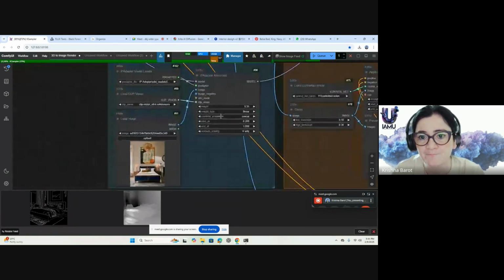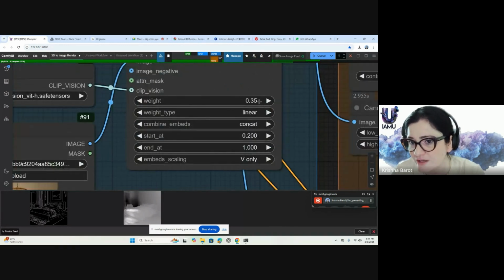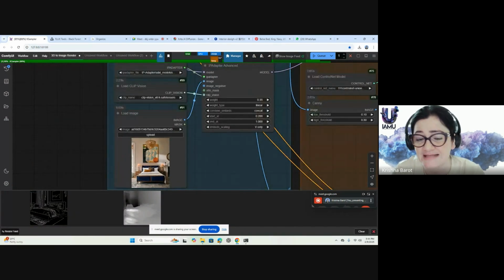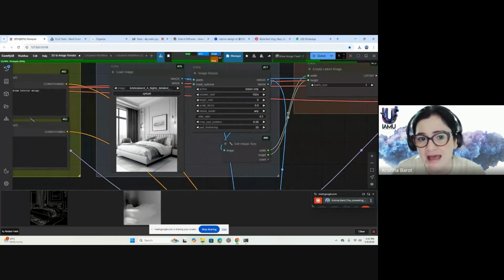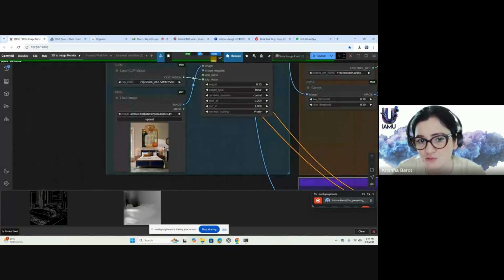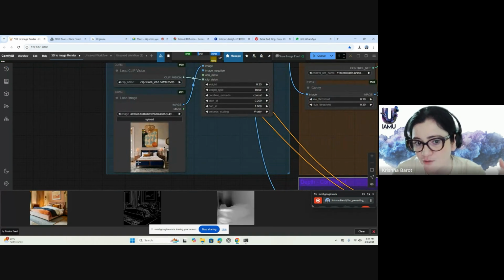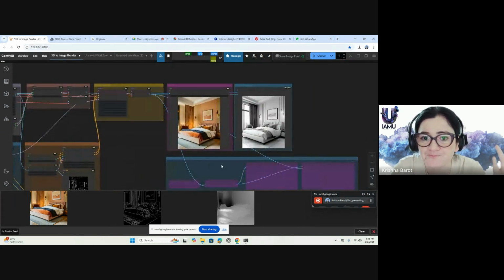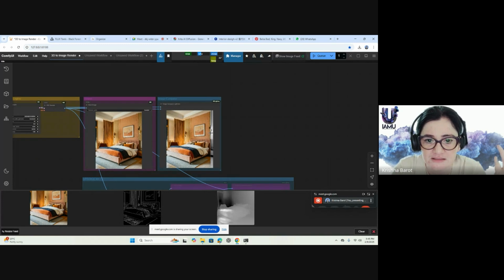My strength is very low here because, as I said, I have a completely different concept and detail compared to the reference given. I don't want this to overpower. All I want is to pick the color references and just make it more cozy and soft. And these are the results, guys.